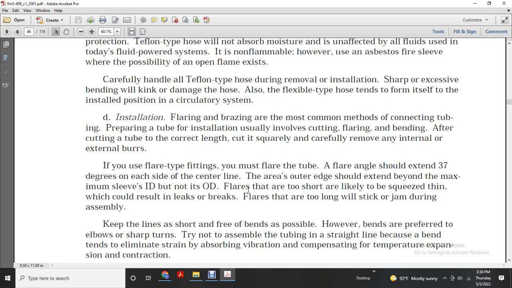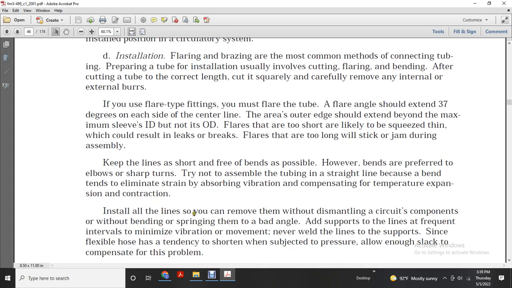Carefully remove all the internal and external burrs. If you use a flare type fitting, move the fitting over the tube before flaring. The flare angle should be 37 degrees on each side of the center line. The flare should extend to the maximum inside diameter, not the outside diameter. If the flare is too short, it is likely to squeeze thin, which will result in a leak or break. If the flare is too long, it may cause sticking or jamming during assembly.